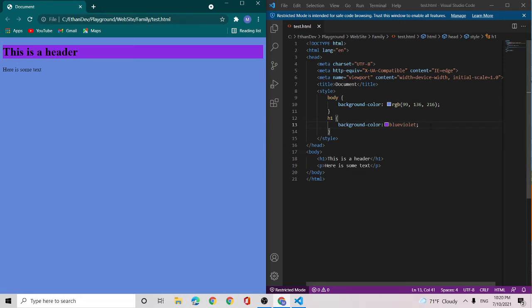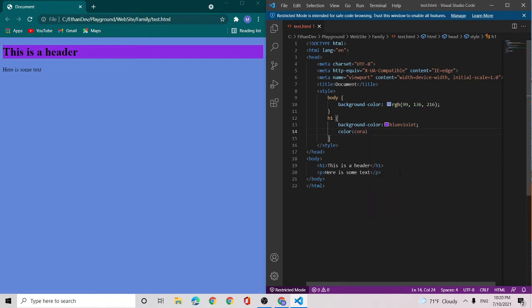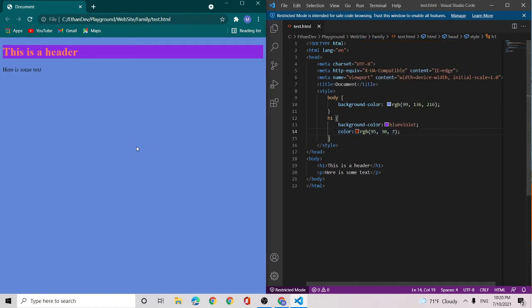Now, I can make color. And you might be wondering, what's the difference? Well, if I do coral, it's the color of the text. And now you can make it match the color.